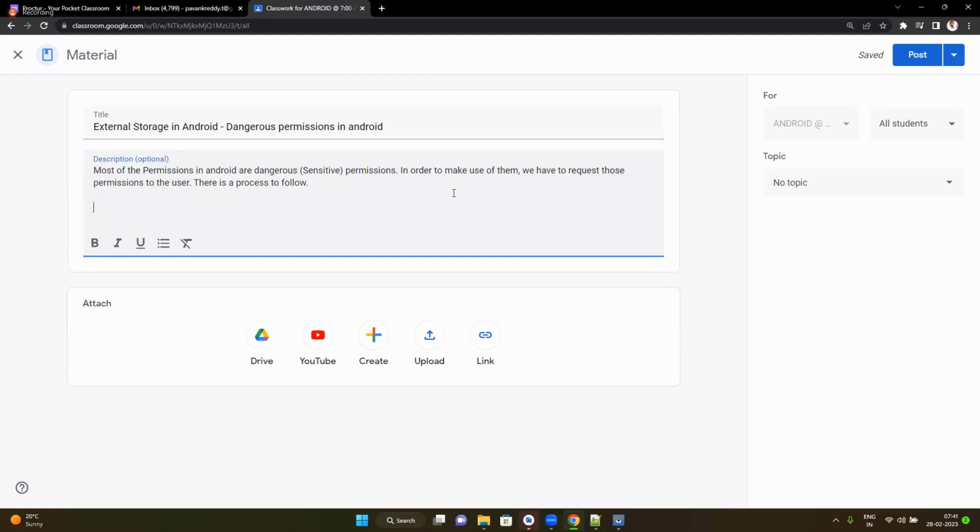Before 6.0, which corresponds to Marshmallow, we do not have this kind of structure in Android. We used to use any kind of permission as per our requirement. From the developer's perspective, if we feel location is important to capture, we used to capture the location without even getting the consent from the user before 6.0. But from 6.0, sensitive or dangerous permissions are introduced.